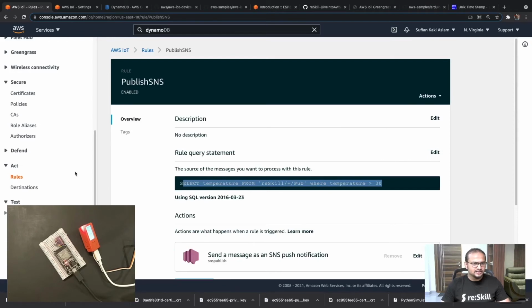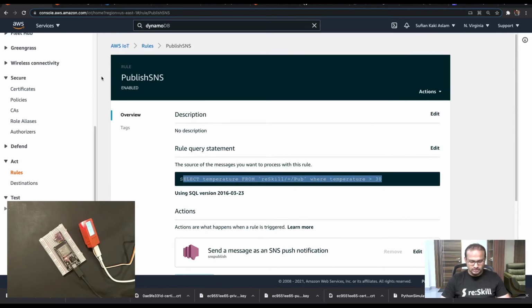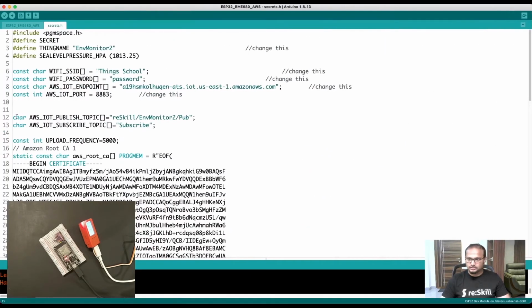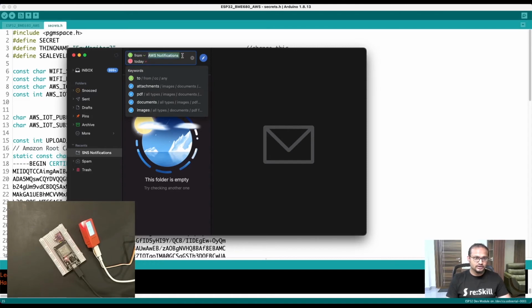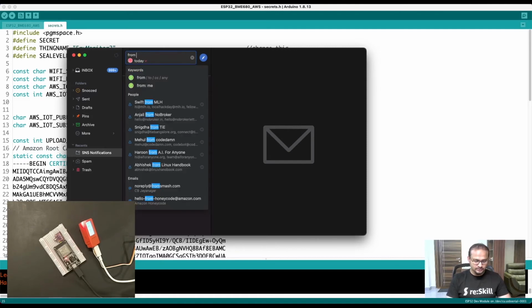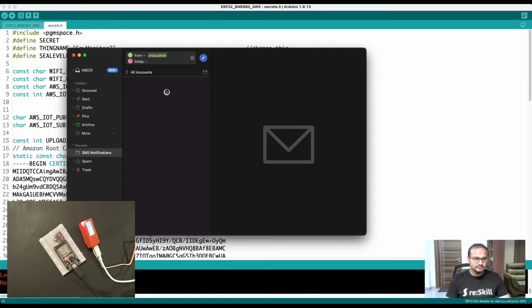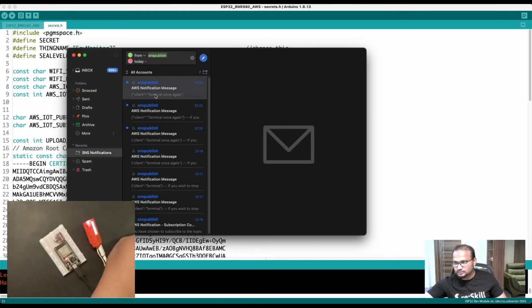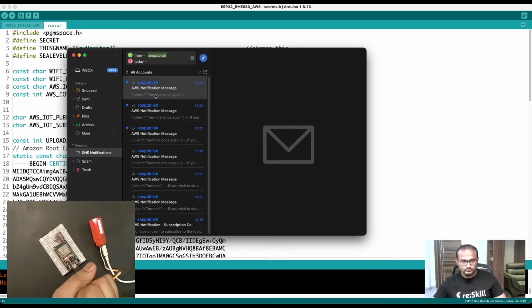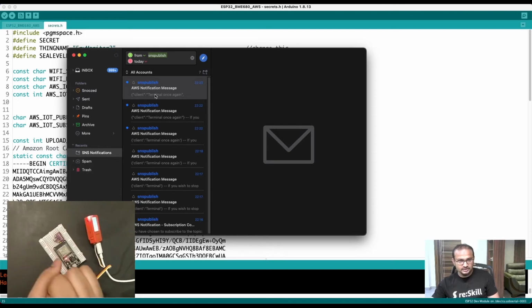Okay, now that this is done, it's enabled. I don't know if the temperature will go beyond 30 now, but I can do something from SNS publish. These are the old messages. Now I'll just hold on to this sensor for a bit and hope that it will increase the temperature.